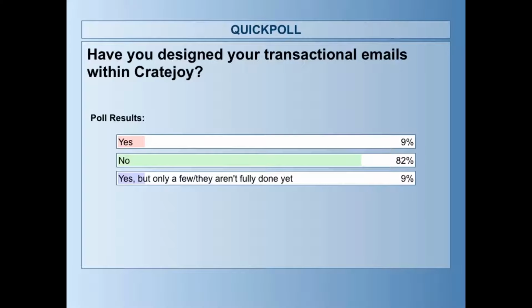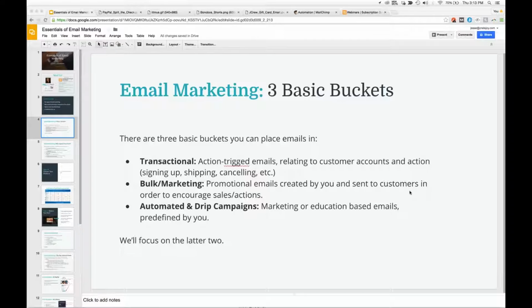And this actually isn't surprising. I'm going to go ahead and close this poll. I know that some of you might still be voting. A couple more seconds. Okay, closed. I'll share the results with you. I use this poll because I think it's indicative of what everybody does. My answer would also be no, or yes, only a few, or they aren't fully done yet.